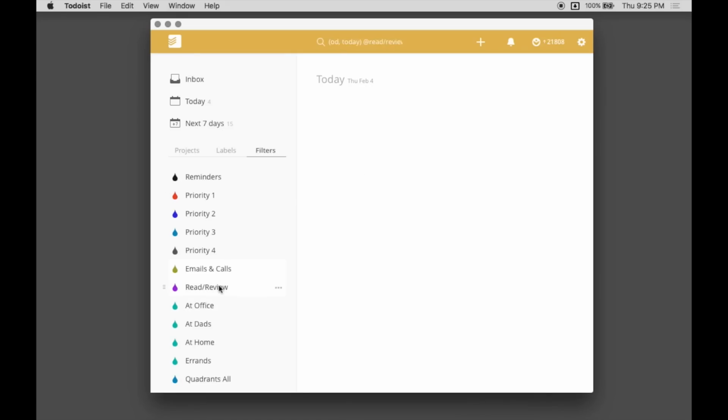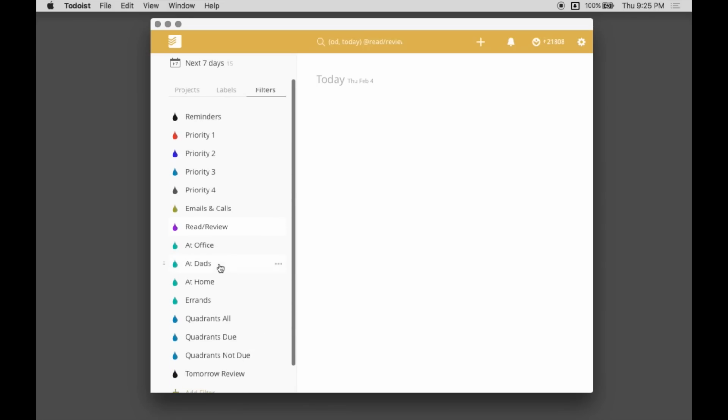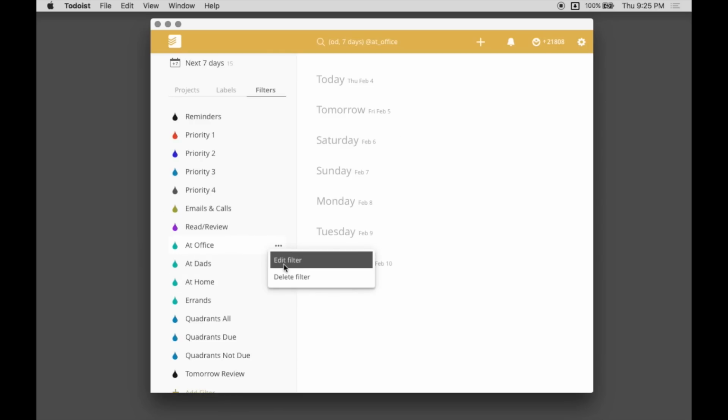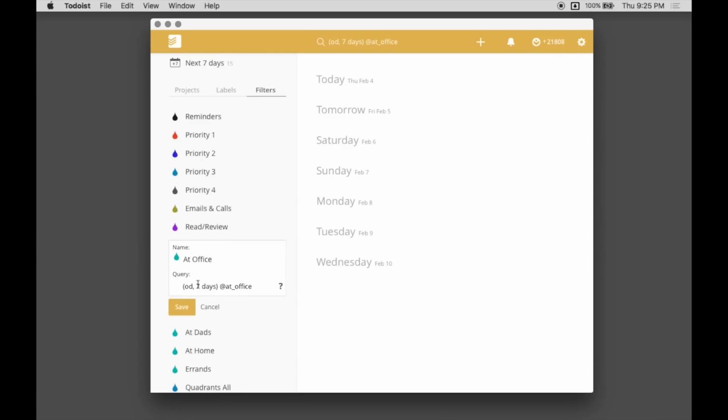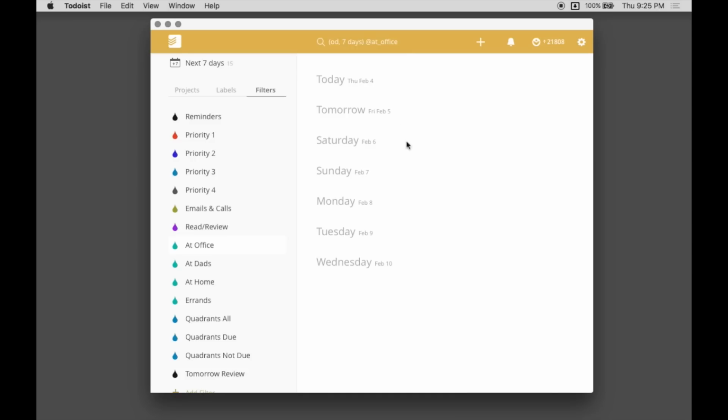And then if I've hit a rut, I just need to relax. I'll sit down and read. I'll see if I've got anything to read and review. And then, like I said, I've set this filter up to do overdue in 7 days, and then at wherever it is. So that way, if there are multiple things within the week that I need to take care of at that specific location, I'm able to tackle it right then and there.